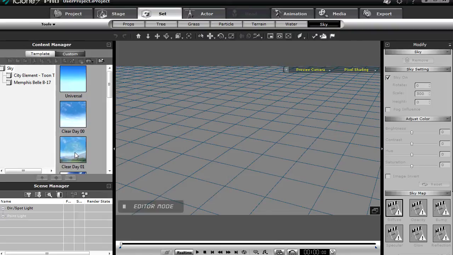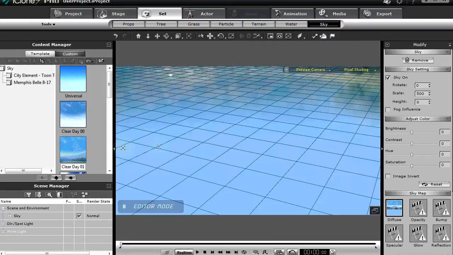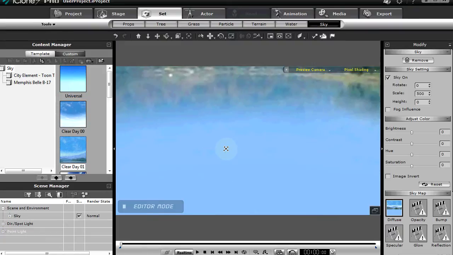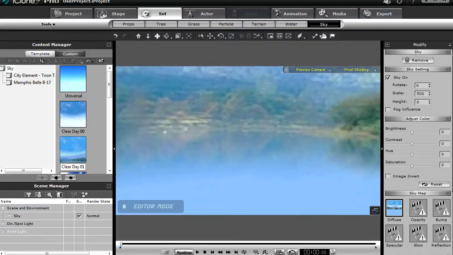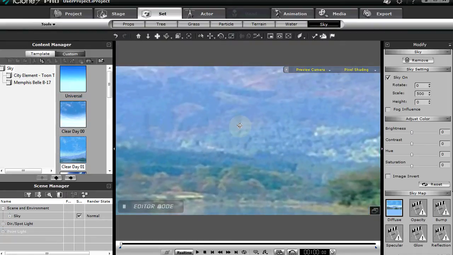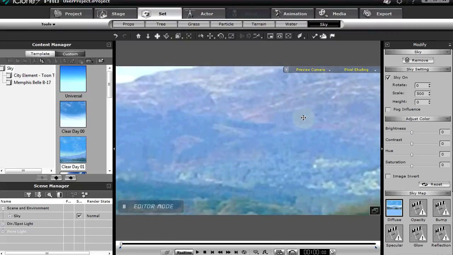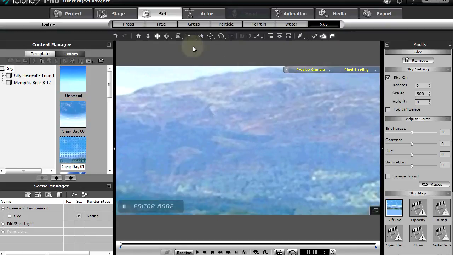Let's pick the background, clear day, turn off my grid. I'm going to do this particular tutorial in version 5. This should translate very well into 6. 6 just runs a little sluggish for me, so I'm going to do it in 5. Hope you don't mind. But all the techniques will work just fine in 6.